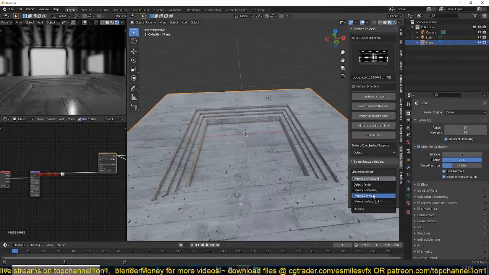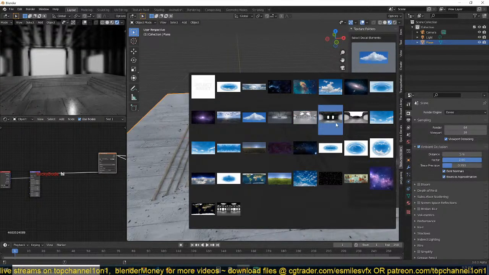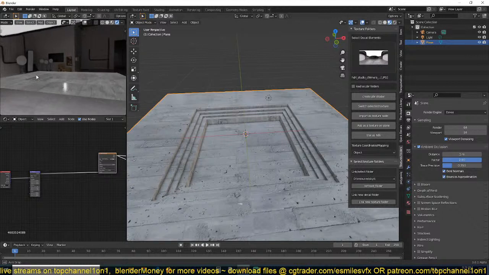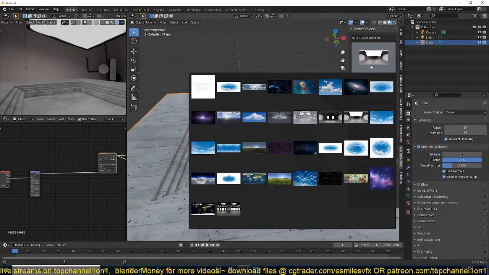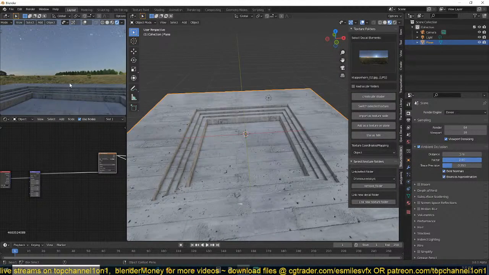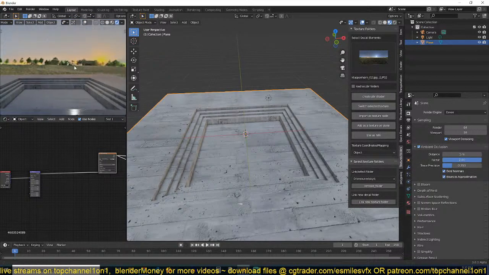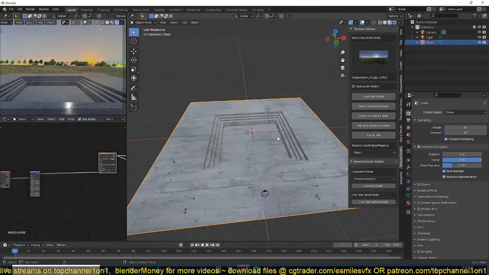Let me go to my skies. Let me get something like this. Use that. I really need better HDRIs in my library. I think this is better. It also has that yellow spot. This is giving us a nice look here, which I think is great.